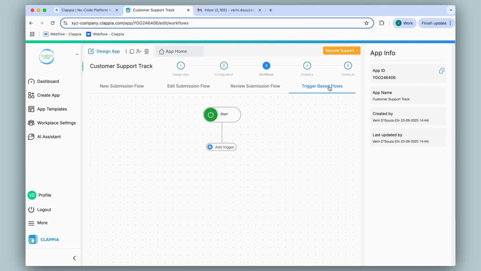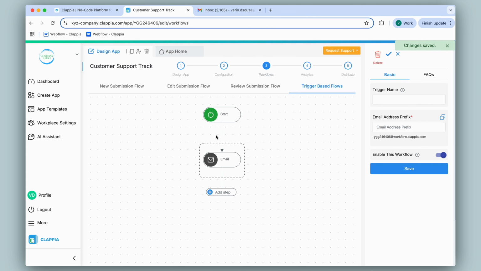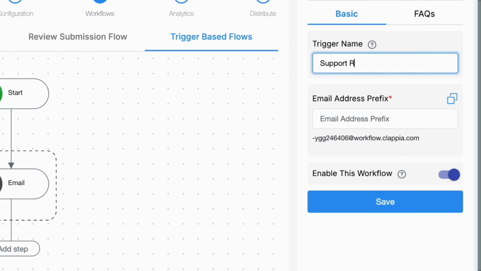In our case, the trigger will be an email. That means whenever an email is sent to the address we configure here, this workflow will automatically run. Let's set this up. I click on Add Trigger and select the email node. On the right panel, configure it. Give a trigger name.